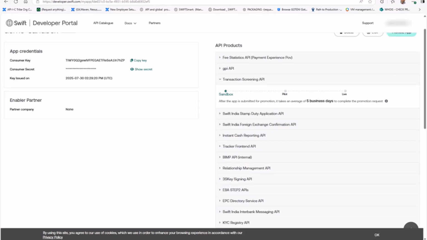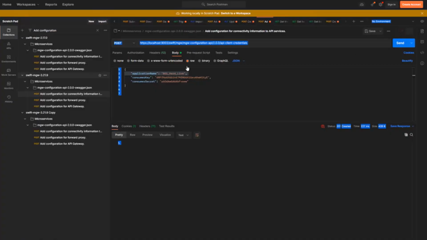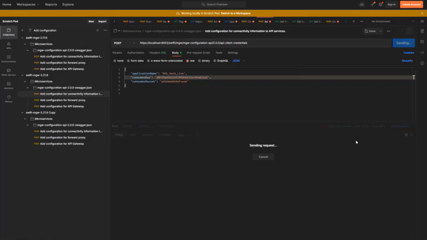So once you have your credential, you can come here under API client credential, which is add a configuration for connectivity information. This consumer key and consumer secret is going to be associated with your Microgateway business application. If you just push this, it's done, it's created, and that's it. It's finished. So now you are ready to use Microgateway and make an API call. That's the last configuration required.